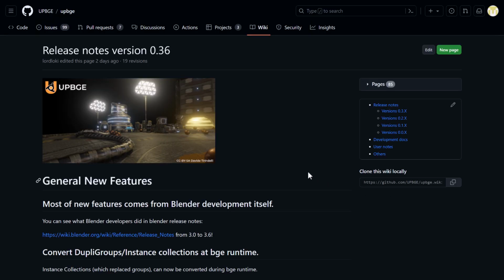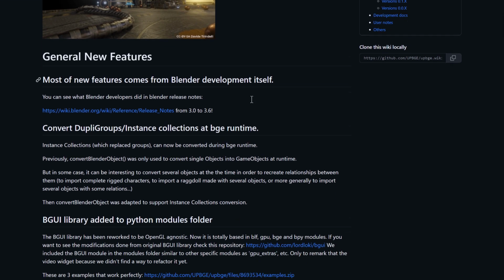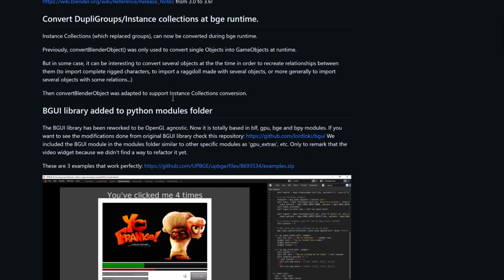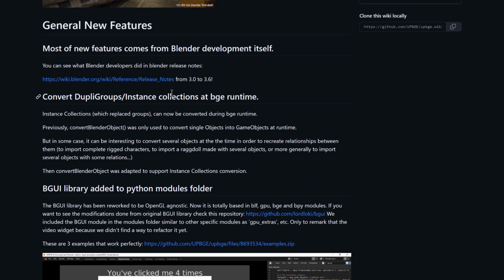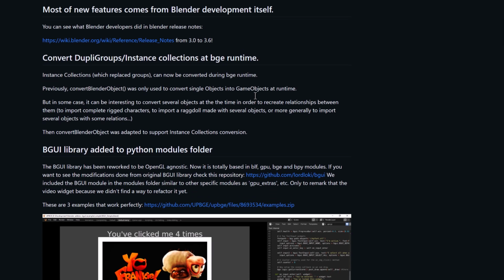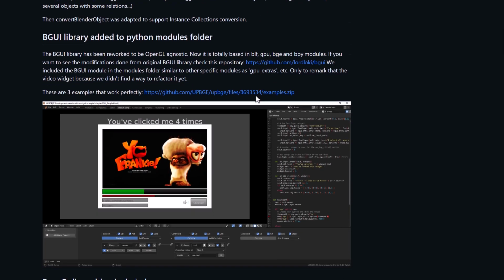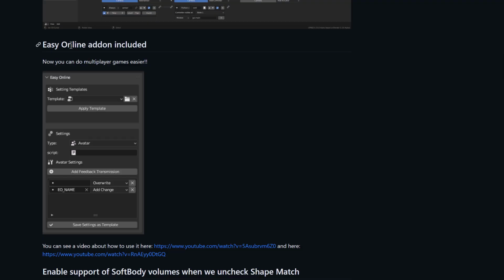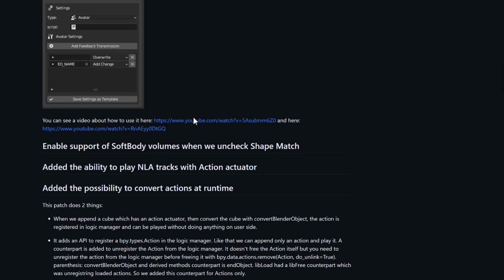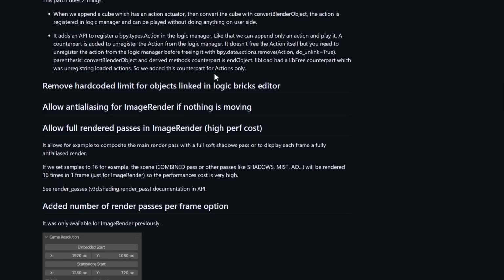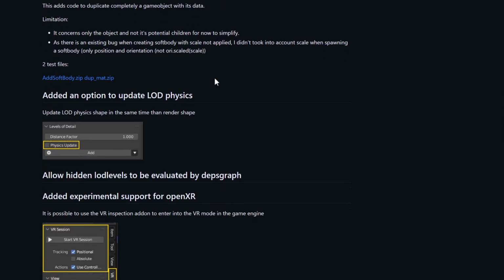So again, 0.36 was released on the weekend. There was a bunch of game engines released on this weekend, so I'm doing a bit of catch up right now. Here are more of the details of what was in this particular release. The biggest thing, obviously, is that they moved from Blender 3 to 3.6, which is a huge jump forward, and you get all the features and functionality that you got from that upgrade. They also added in a new online add-on to make multiplayer creation easier. There are a number of other options in here, there's a new video player, etc.